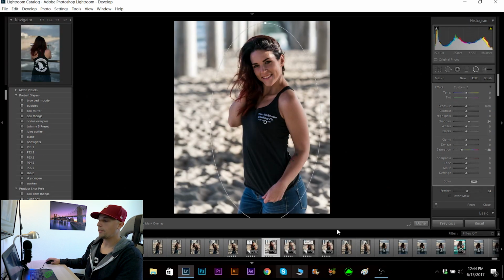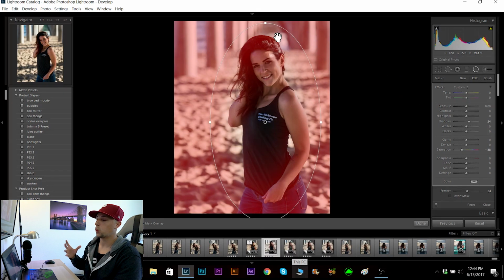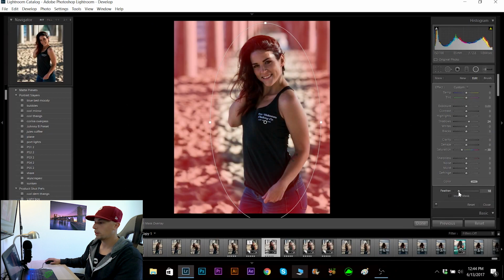And so we have her selected. If you hit the O button, this red mask over it is showing you what exactly in the picture is gonna be adjusted. Now I'm gonna go ahead and go to the feather and lower that so that it's more of the background and not so much Lauren. So we're gonna feather it a little bit like that.